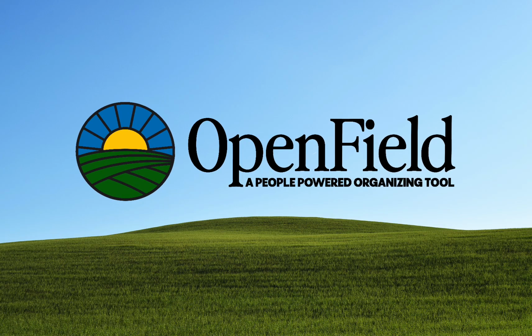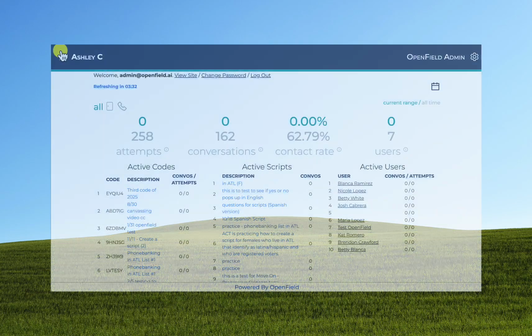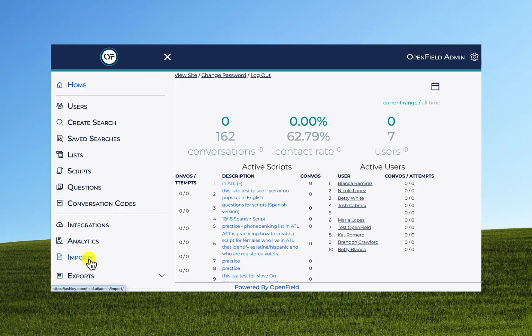Welcome to OpenField. In this tutorial, we'll show you how to import your list into OpenField. Please note, while some gardens come preloaded with voter file data, you might need to import some data manually.